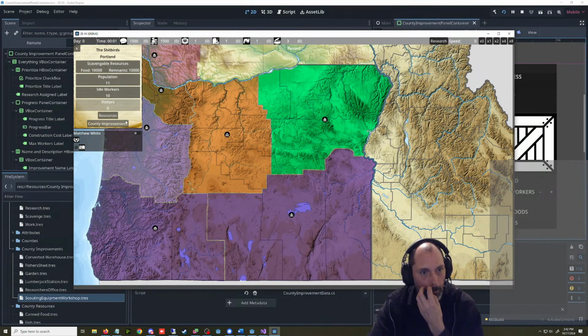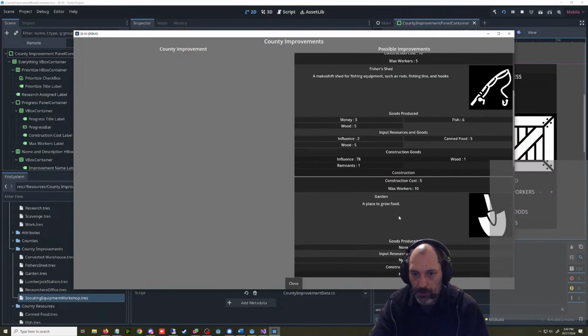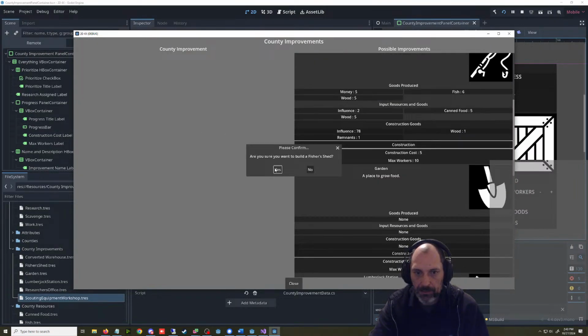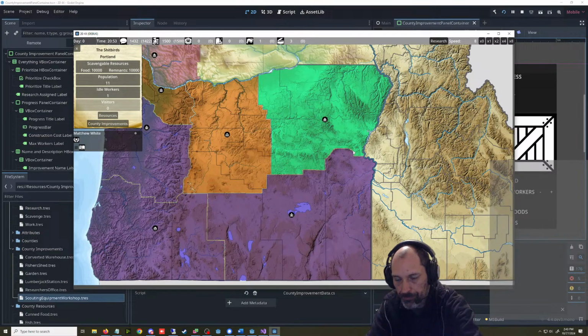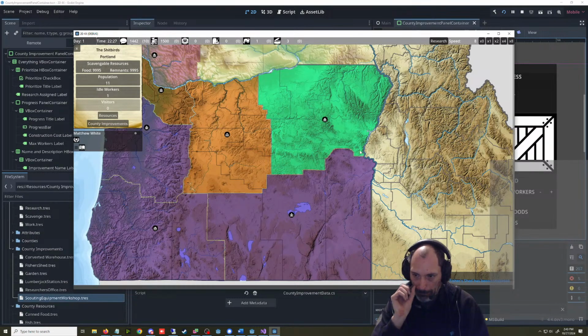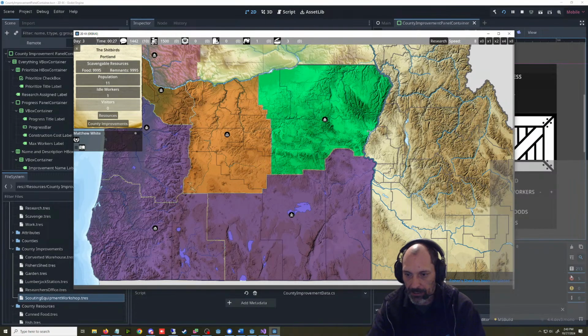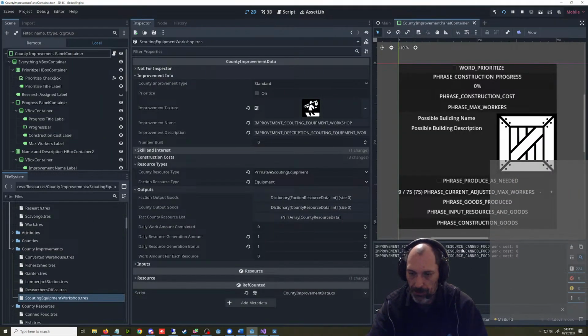Let's go over here. What happens if we build something else? What happens if we build a fisher's shed? It's been completed, and then we get that thing. Oh, now we have 2 of them. Oh no, it's just because time's passing.